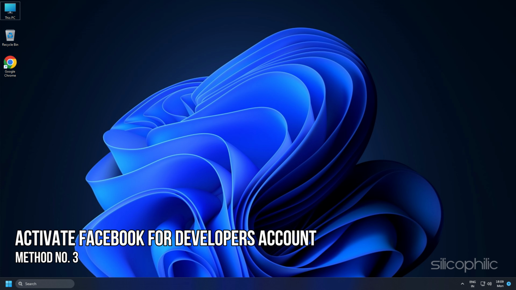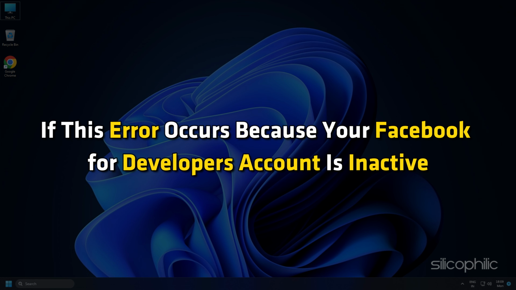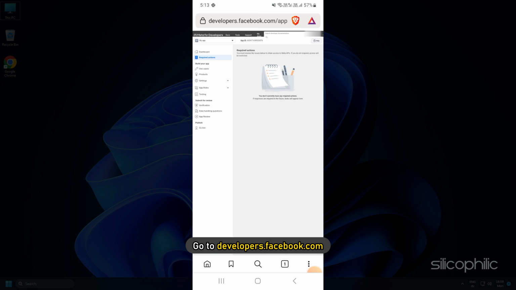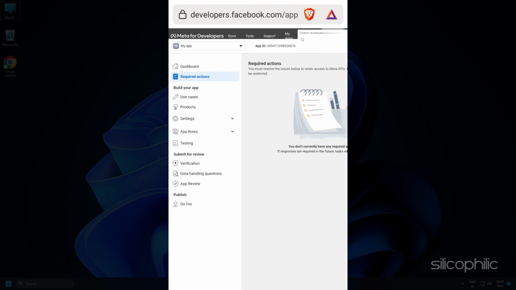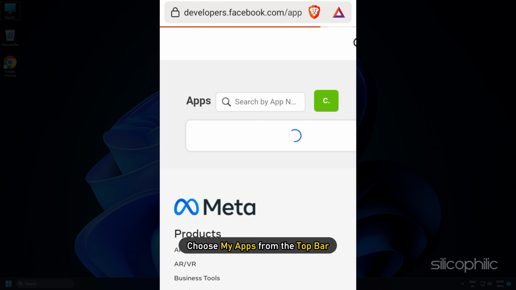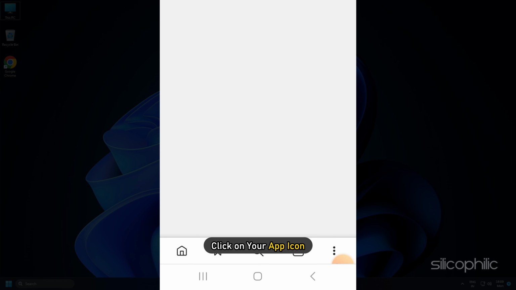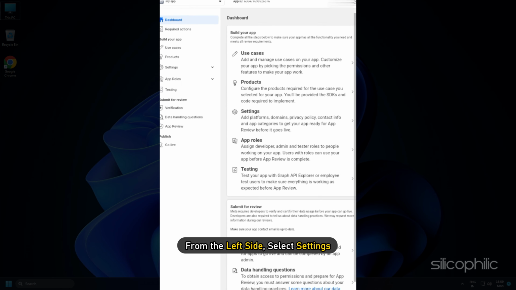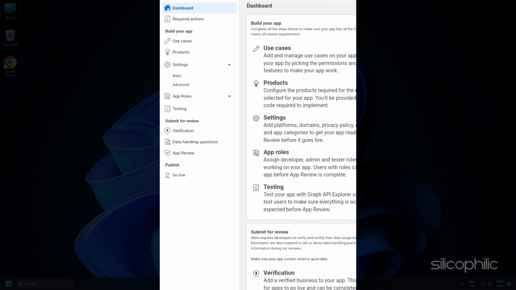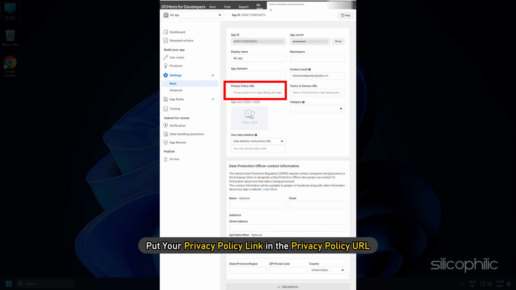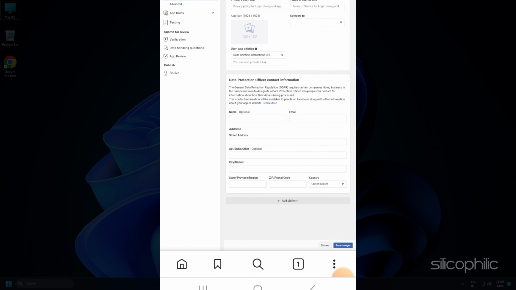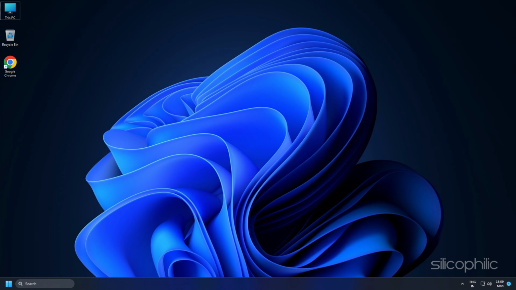Method 3. Activate Facebook for Developers account. If this error occurs because your Facebook for Developers account is inactive, then go to developers.facebook.com. Choose My Apps from the top bar. Click on your app icon. From the left side, select Settings, then Basic. Put your privacy policy link in the privacy policy URL. Press Save Changes.